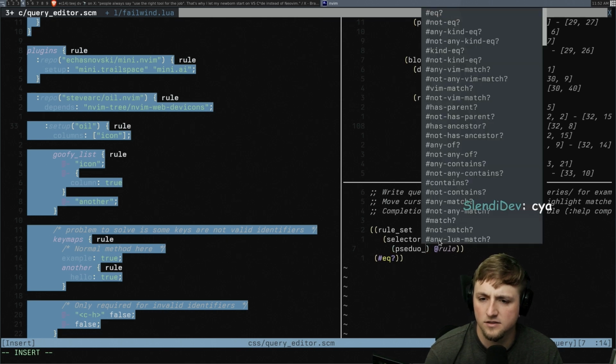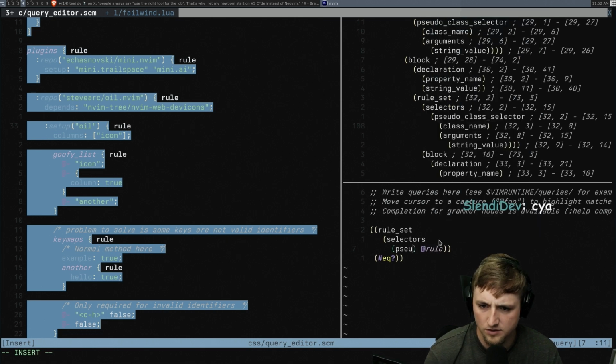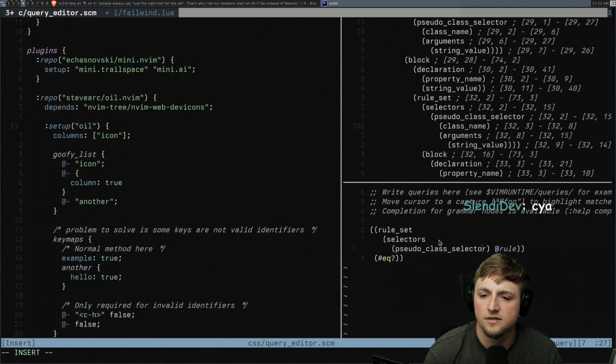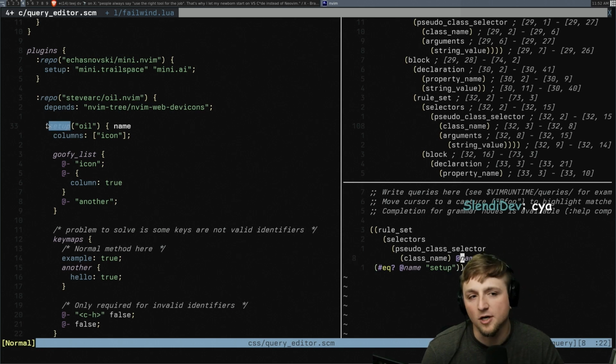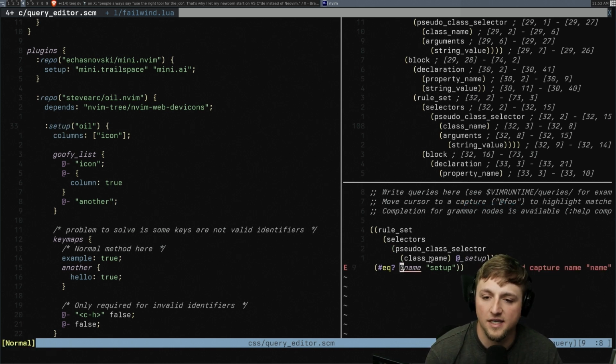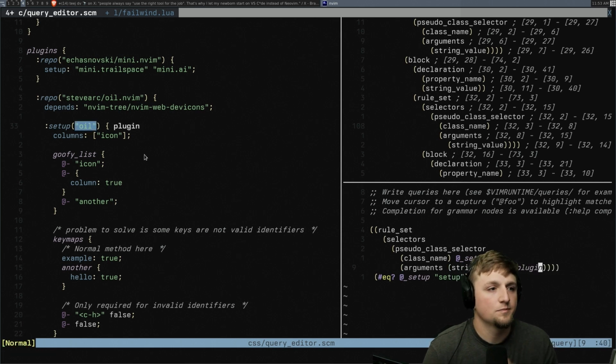Pseudo class selector. Pseudo class selector. Okay. And whoops. Class name. At name. We'll just delete this. We'll say at name and we'll say setup. So that should be this. Wonderful. See, so now we're only doing this, right? And so we should have an argument that's a string value. This should be setup and setup. That's awesome. Then we should have arguments and string value, and this is at plugin. So that should be oil.